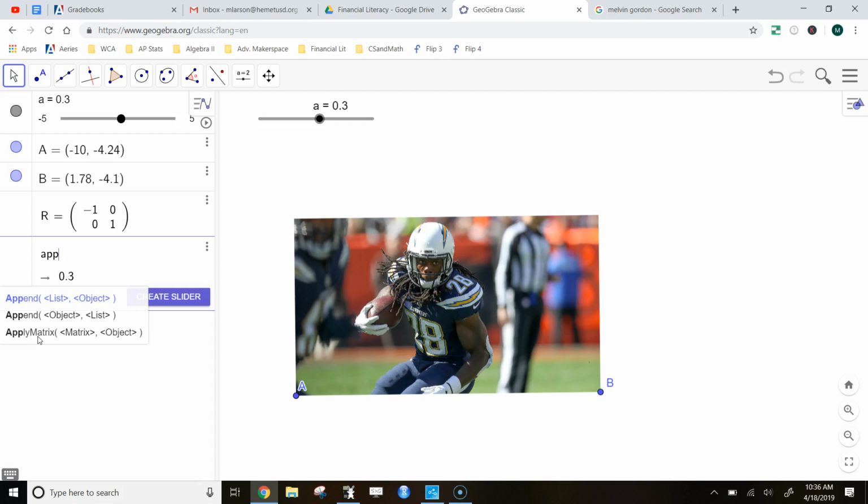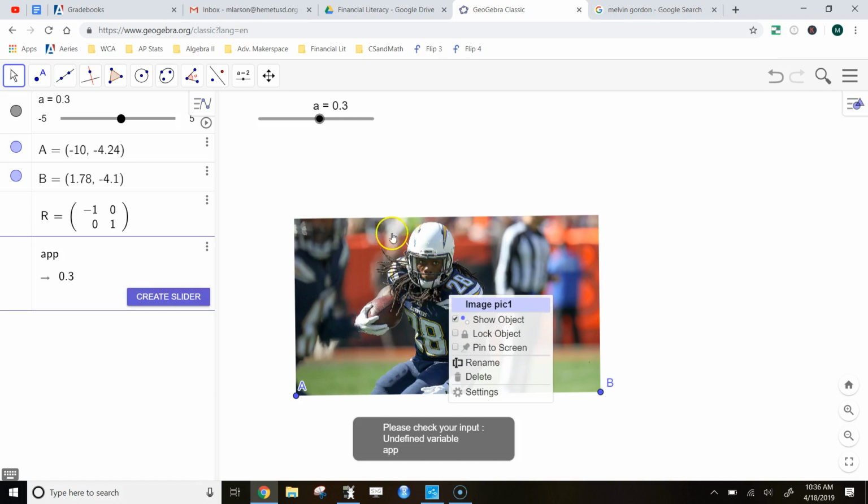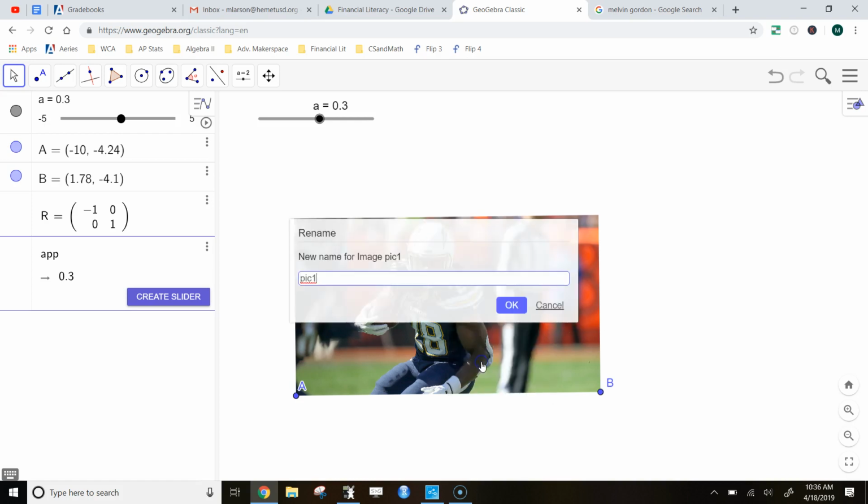Now, I should right-click on this picture. Do you know what this picture is called right now? If I right-click on it, it's called Pick One. I'm going to change it, and you can too. If you click rename, instead of Pick 1, I'm going to call it P.